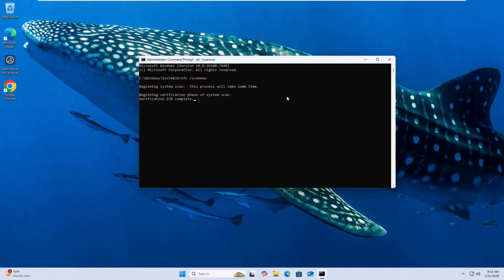This process may take several minutes. Do not close the terminal during scanning. Wait until the scan reaches 100%. After the SFC scan completes, we will run the DISM command to repair Windows image files.